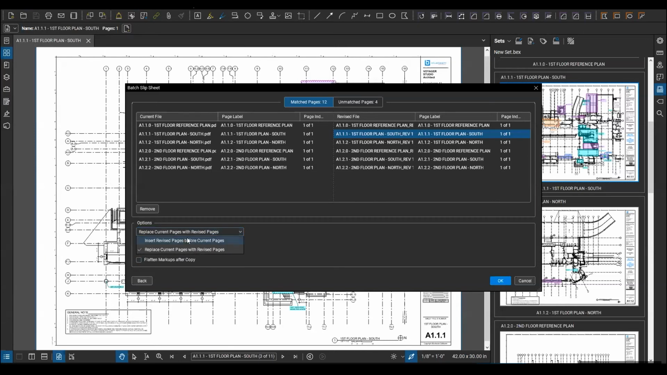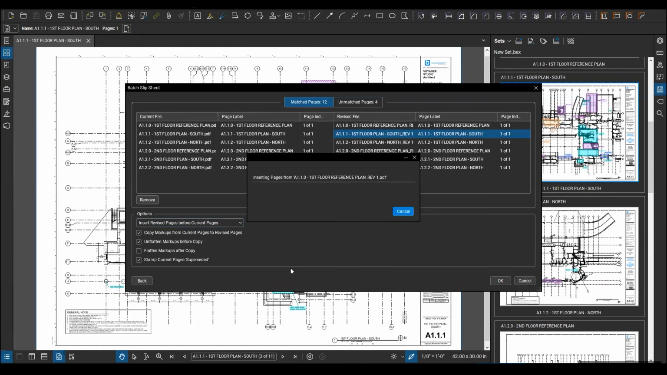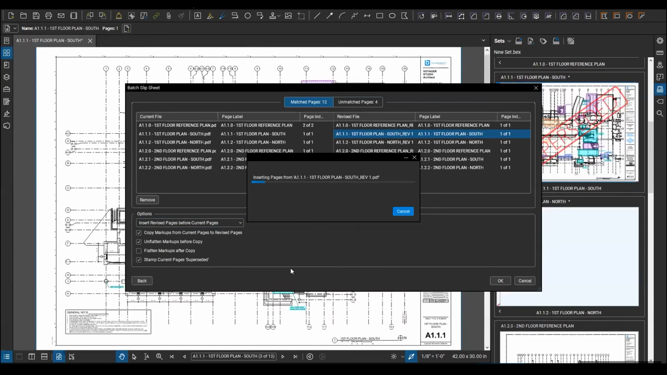I'm going to show the option for insert. One more option that I have in this list here is to stamp the current pages with superseded. So these will be stamped as superseded on page 2 of the PDF. Let this go through its process here real quick. So I want to take a few seconds to go through.